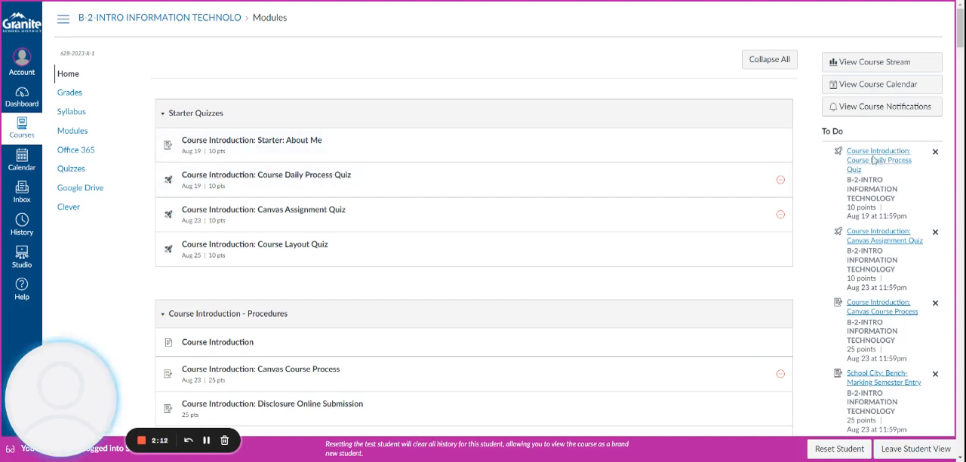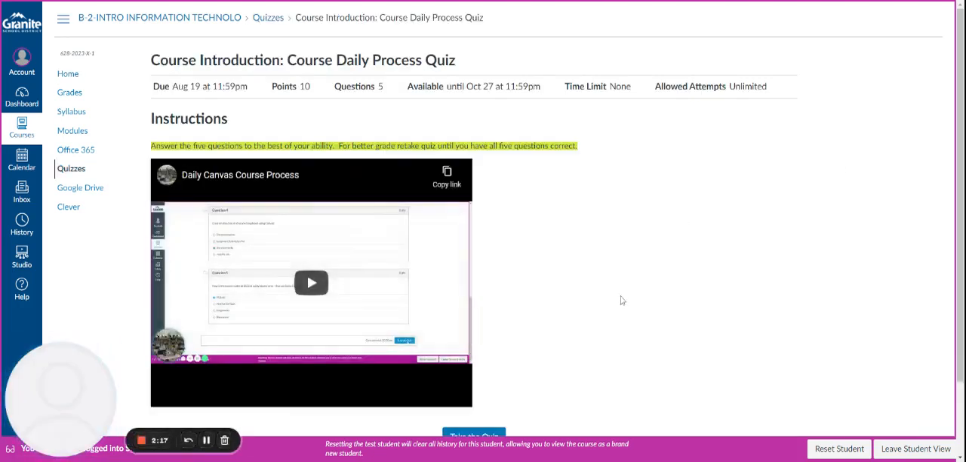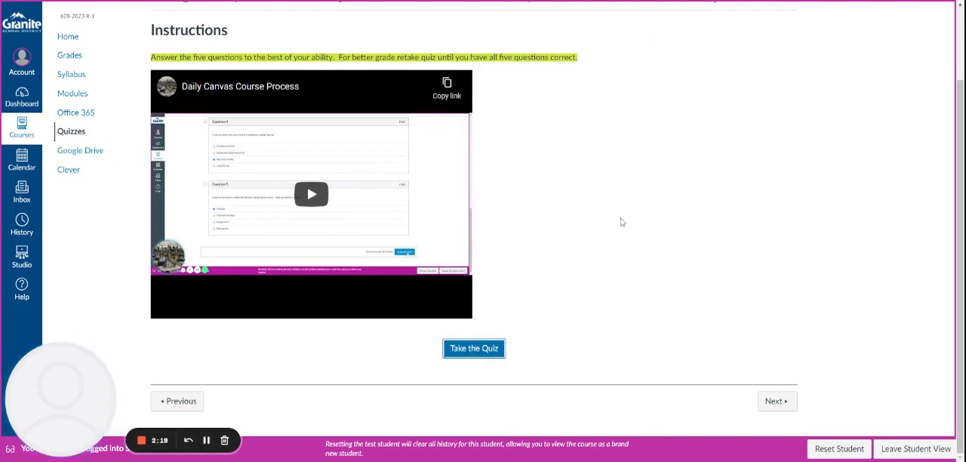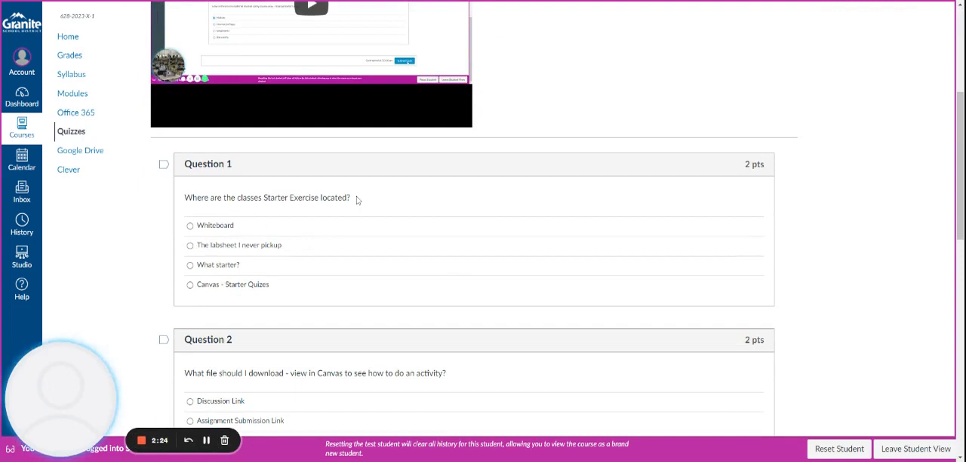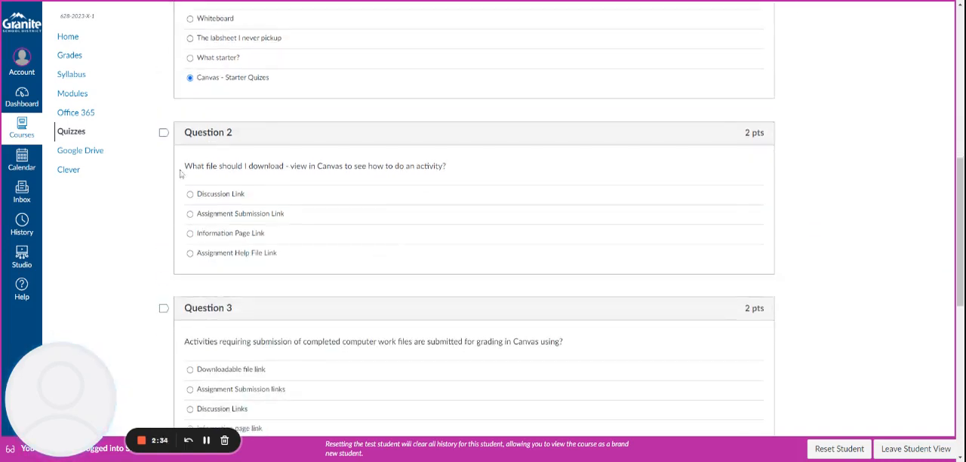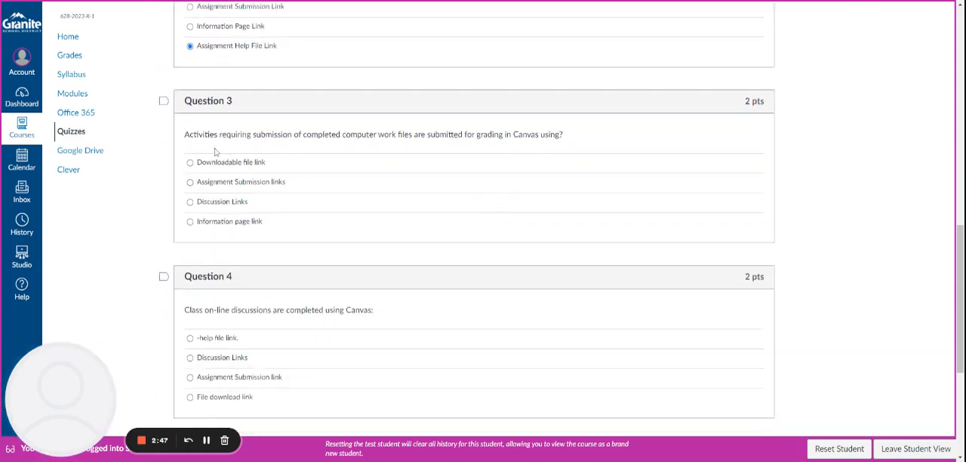So next thing, actually, I'm going to click on them over on the right side now. Daily process quiz. So here's the daily process quiz. Let's click on take the quiz. Basically, it's how my stuff is set up in Canvas every day. Question 1, where are the class starter exercises located? Well, they're always under that home module and then under the Canvas starter quizzes. They're always there. Question 2, what file should I download, view in Canvas to see how to do an activity? Well, within the assignments, there's a link always on the bottom, assignment help file link. I'll show that to you on the next quiz when we get into an actual assignment.